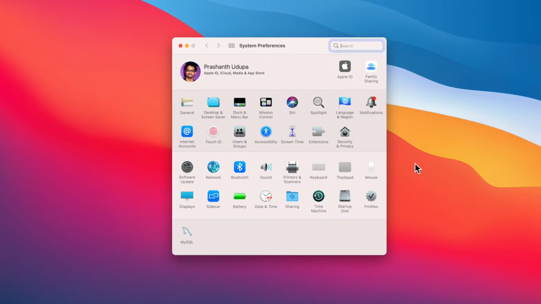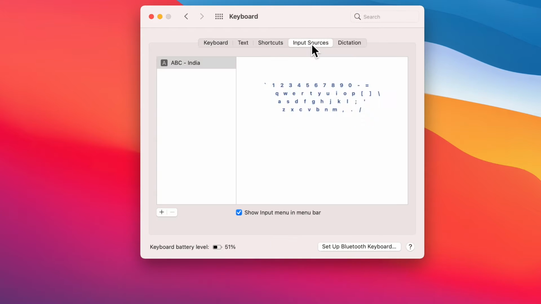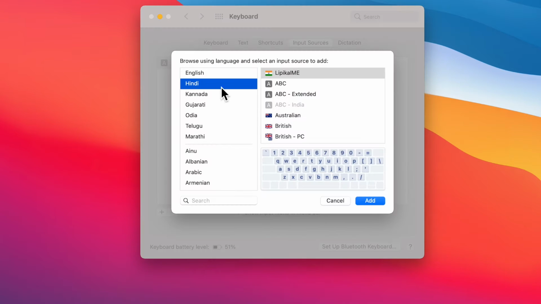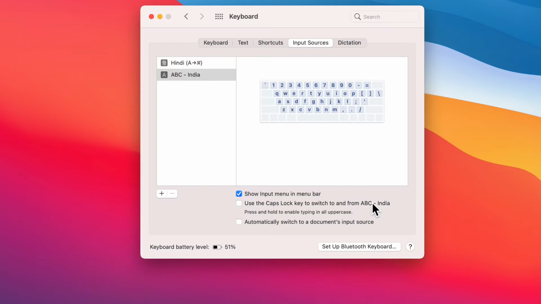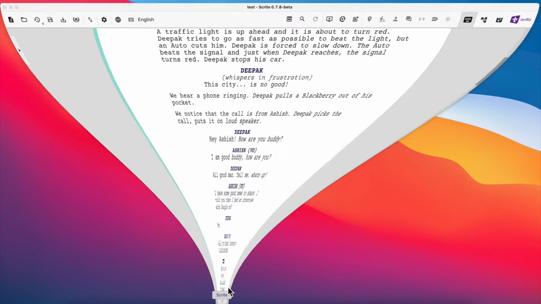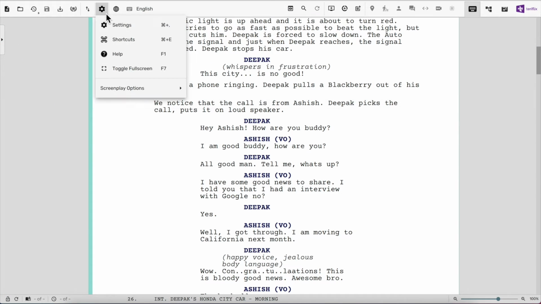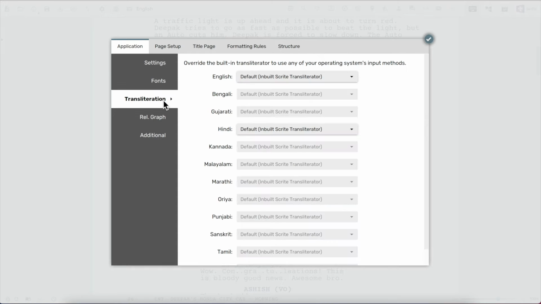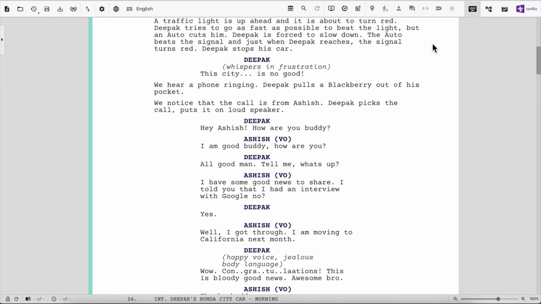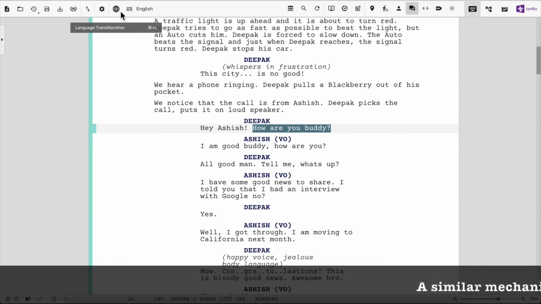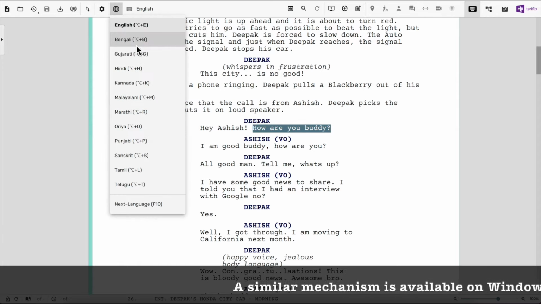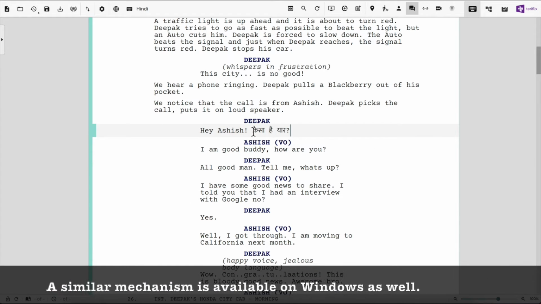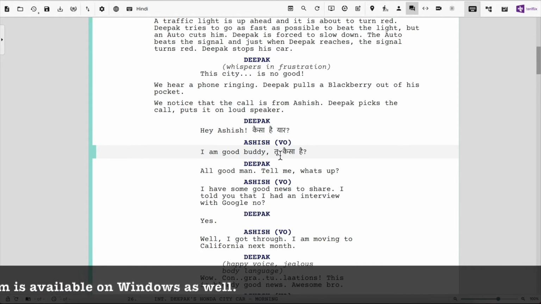For example, on Mac, I can go to System Preferences, Keyboard, Input Sources, and add the phonetic Hindi keyboard as an input source. I can get back to Scrite, go to Settings, Transliteration, and against Hindi, I can configure Scrite to use the input source from macOS. From now on, whenever I switch to Hindi language in Scrite, it will automatically enable the phonetic Hindi keyboard in macOS.